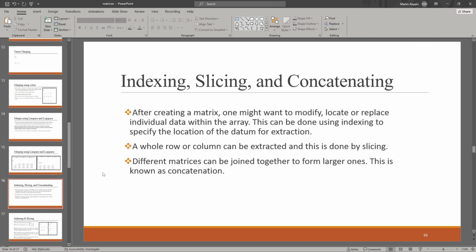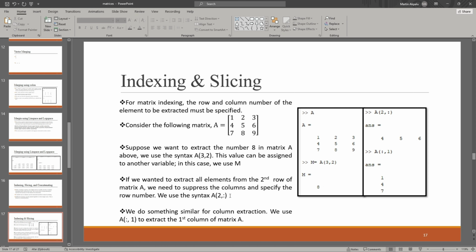Now let's try to index, slice, and concatenate matrices as we did for our vectors. So after creating a matrix, you can modify elements, locate, replace some of them, and you can build smaller matrices from bigger matrices. You can append elements to already existing matrices and so on to form larger ones. Let's go straight into practicing some of that.